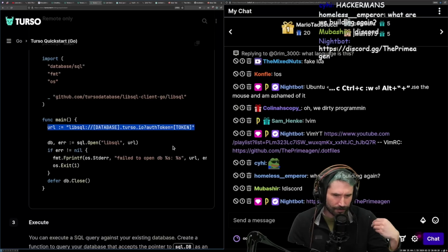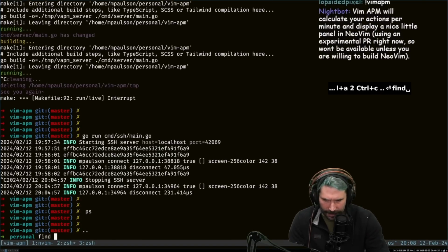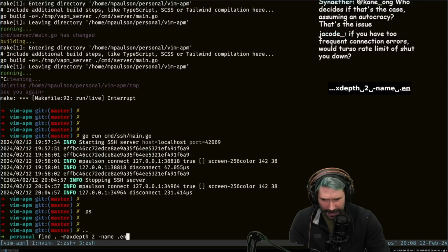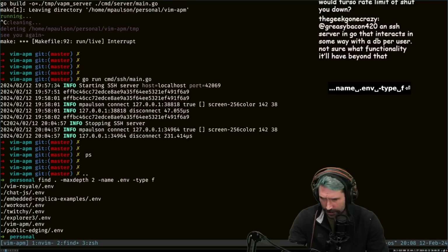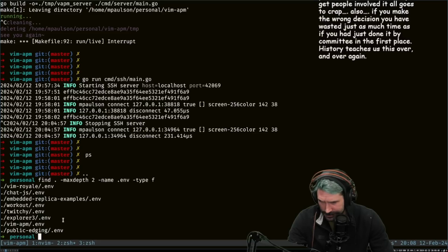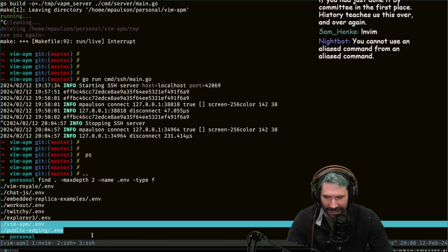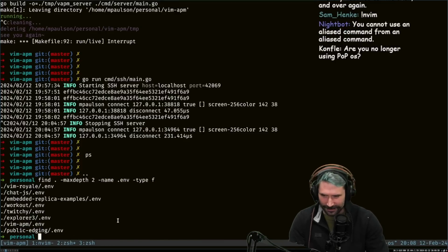I might have to build something. Let's go like this. Back, find, max depth, name .env, type f. Public edging. I made that. I did that. I did that one. I did that.